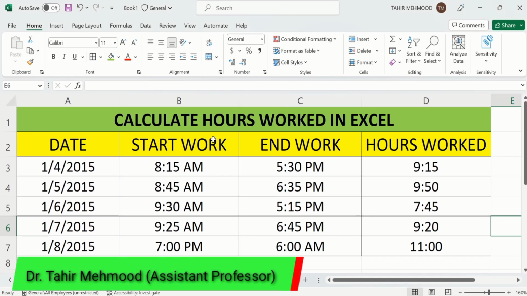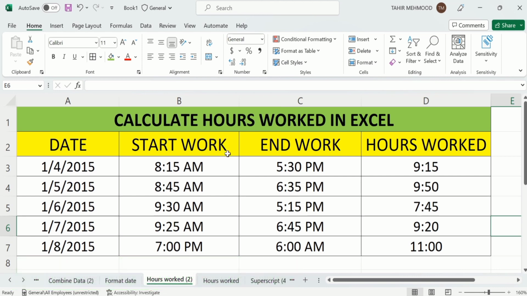In this video, you will learn how to calculate hours worked in Microsoft Excel. Currently, you can see here I have the data about the start of work and end work during different dates, and I have calculated the hours worked using this set of data. So let's start this tutorial.